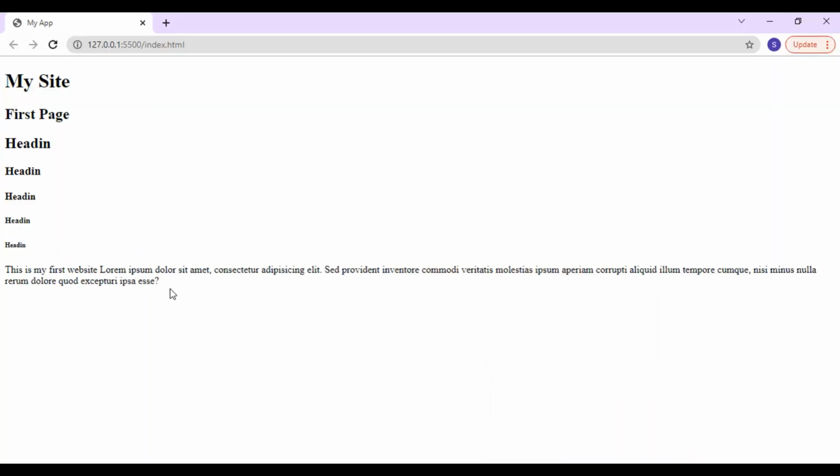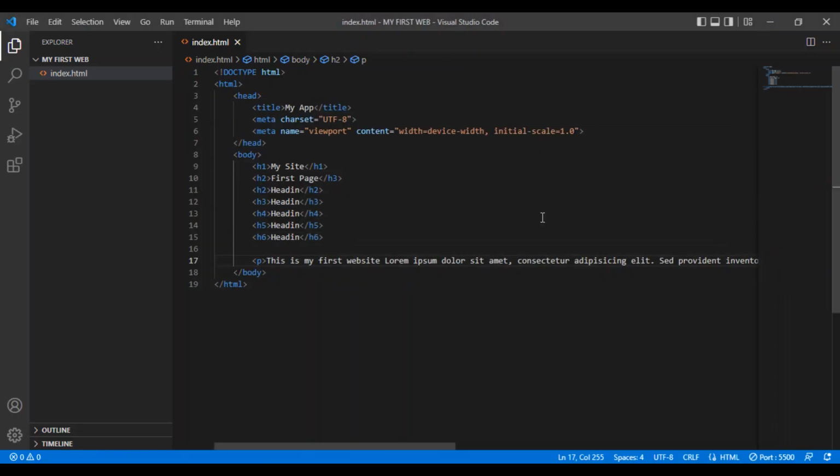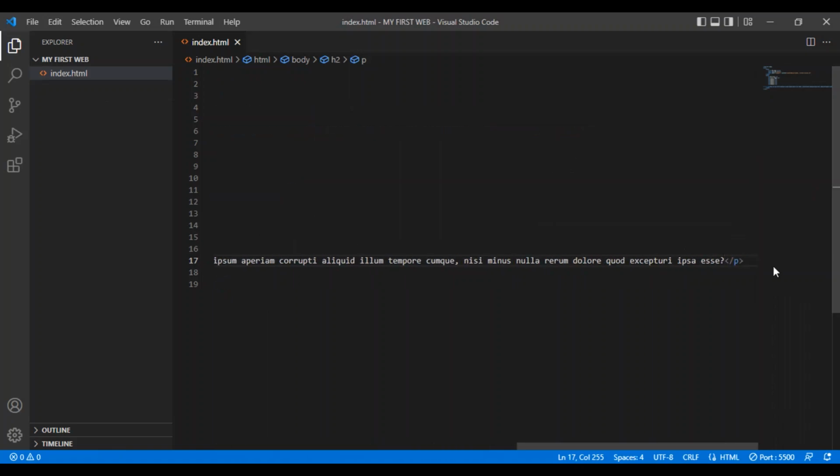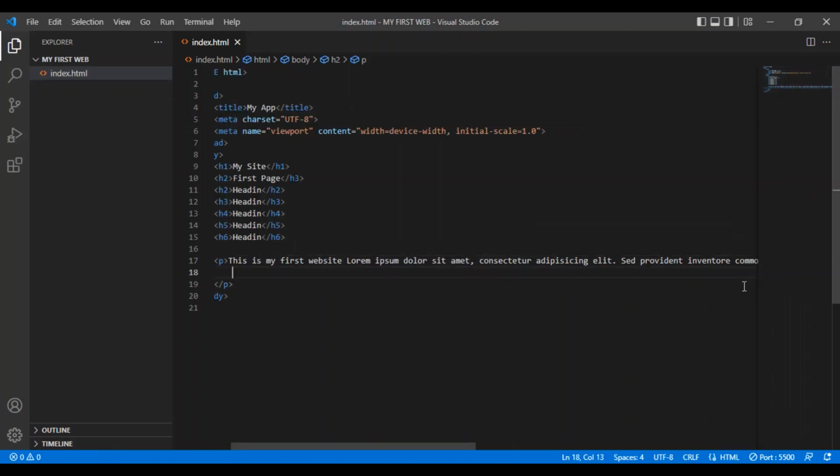We have our text here. Imagine we want to have another line of text. So let's add another text here. Let's say, this is my first web page using HTML5.